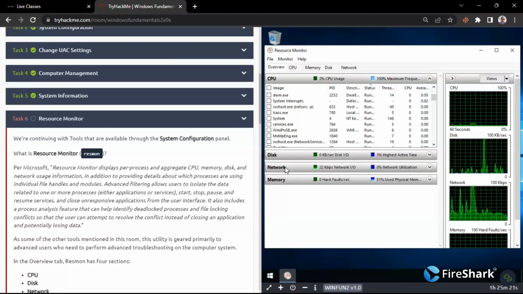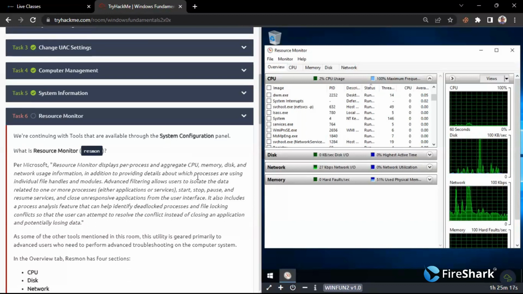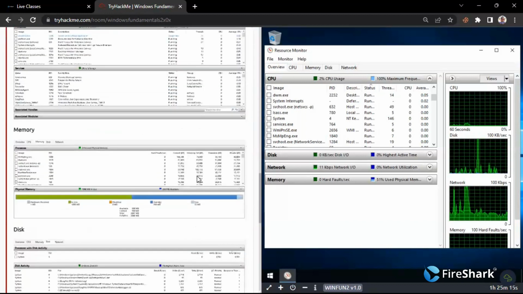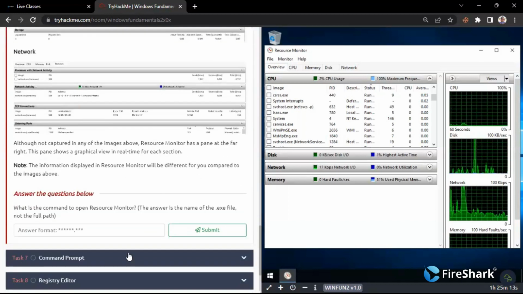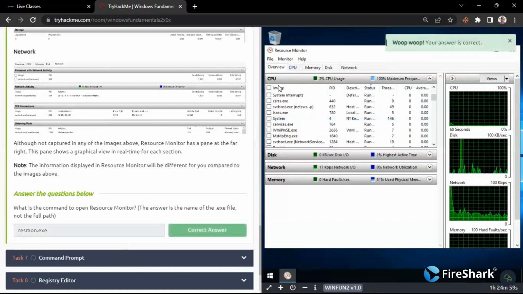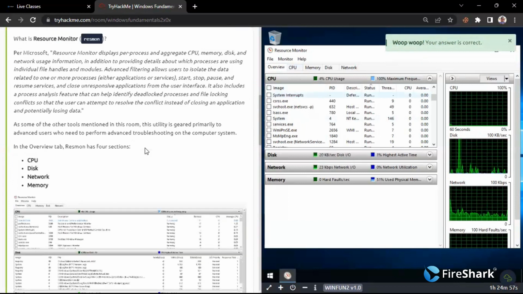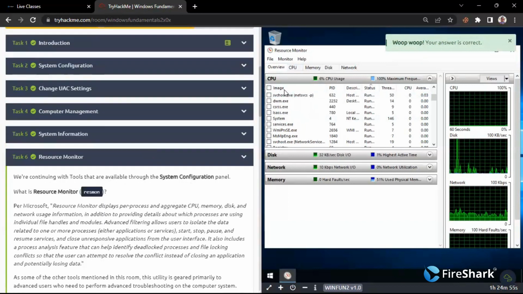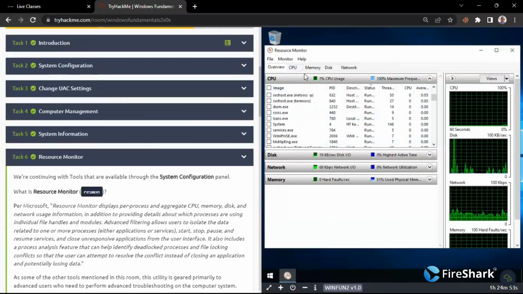Okay, so this is the easiest way to find the highly running processes. So we'll just move into the question: what is the command to open the resource monitor? It was resmon.exe. You just go through the sections we are covering, like in the CPU and what is there in the memory.